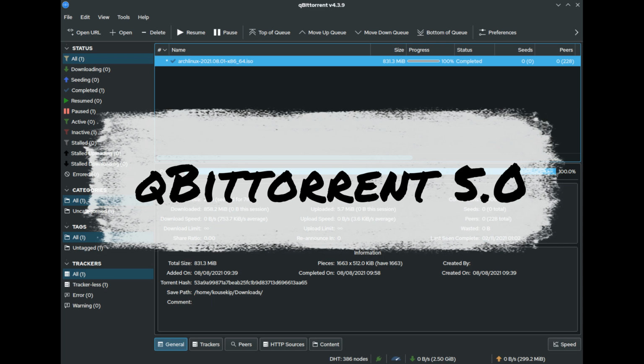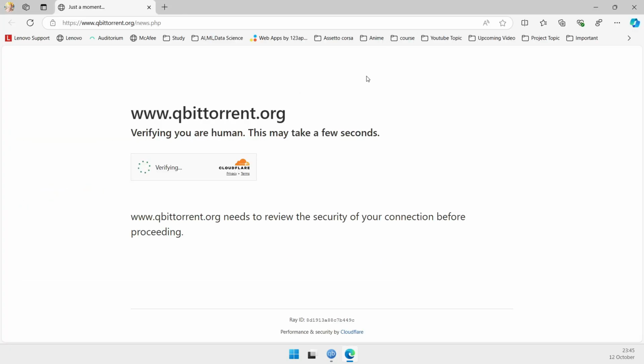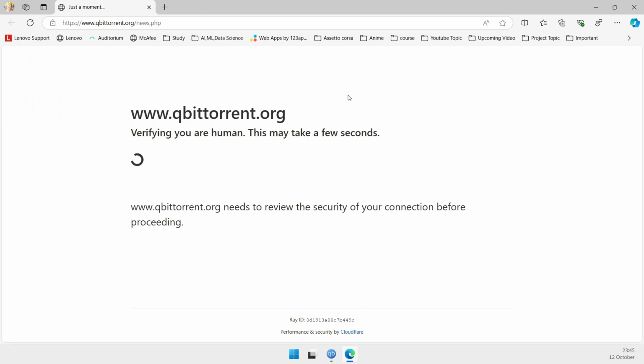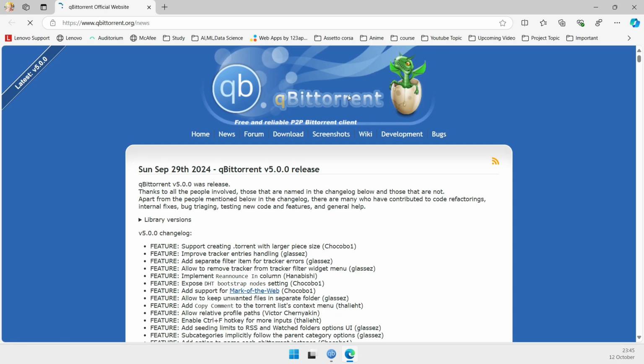Today, we've got some exciting news for all the torrent users out there. qBittorrent 5.0 has officially dropped, and it's packed with new features, improvements, and even a sleek dark theme for the web UI. If you're a fan of this free, open-source BitTorrent client, you're going to want to hear about this update. So, let's dive into the highlights.